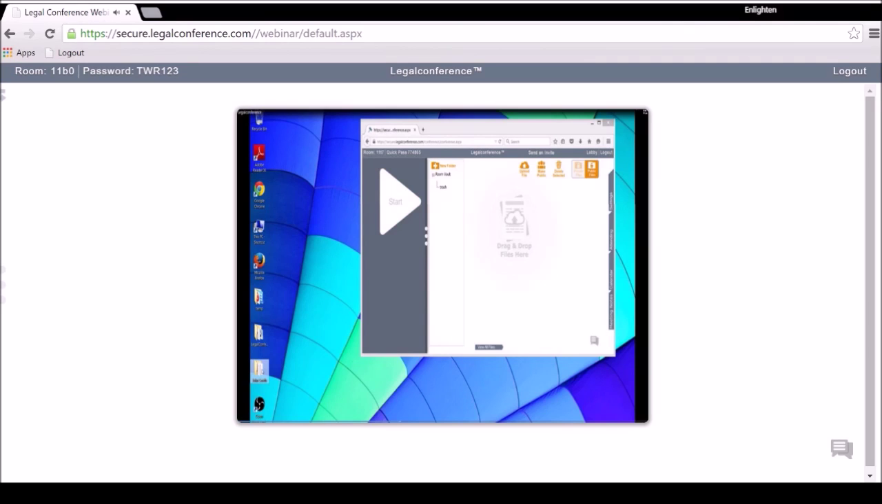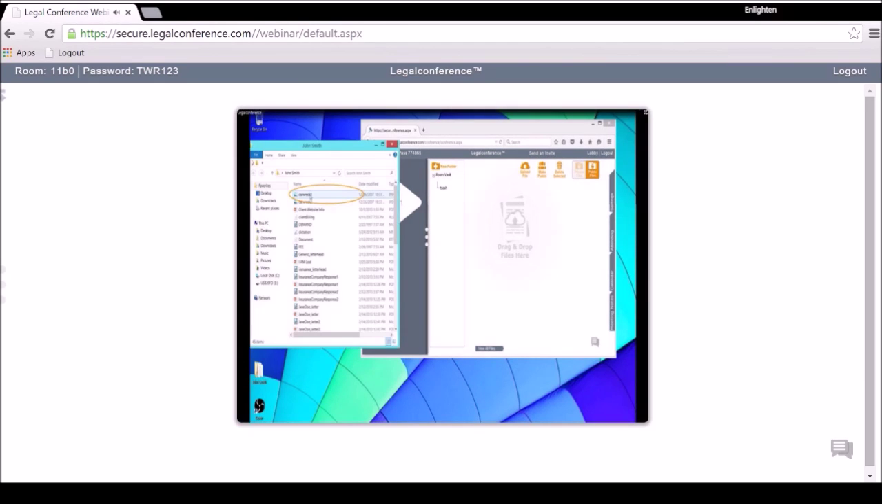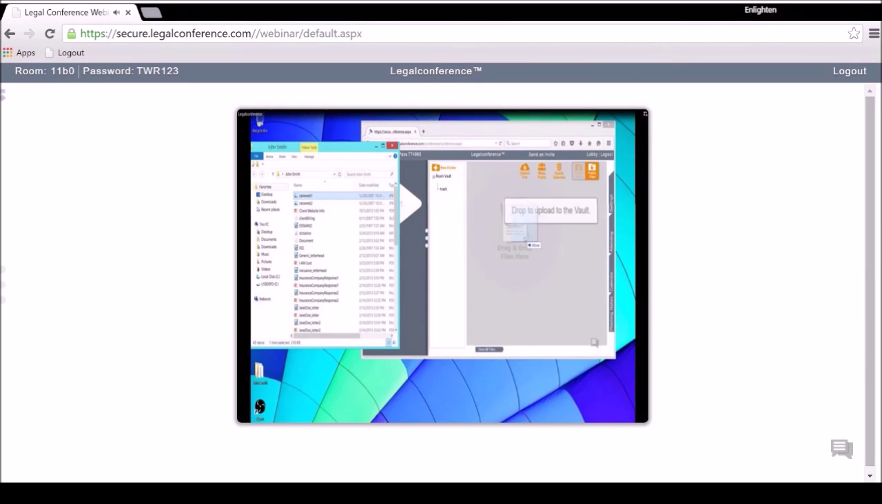So we minimized it so that it is a smaller screen so I can actually look at my desktop. And on my desktop, I have a client file, and I'm going to open that folder. When I open that folder, I'm going to highlight an individual file and drag it over to the Legalconference desktop or the Legalconference folder area. So right now I'm dragging it over.